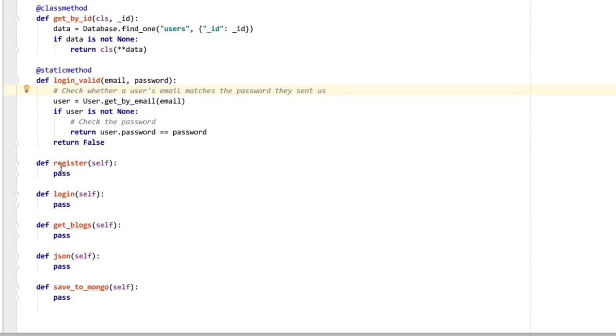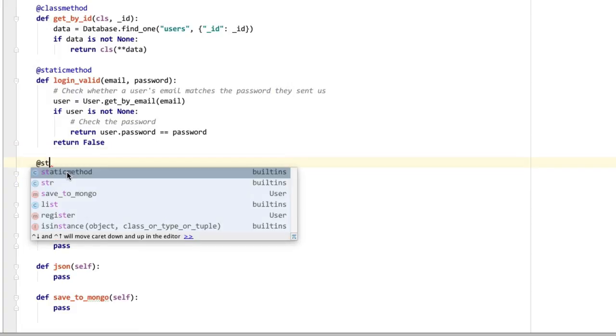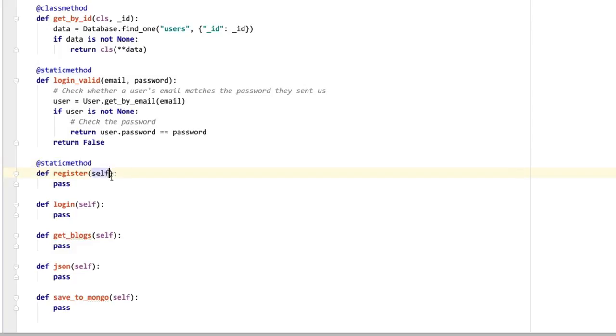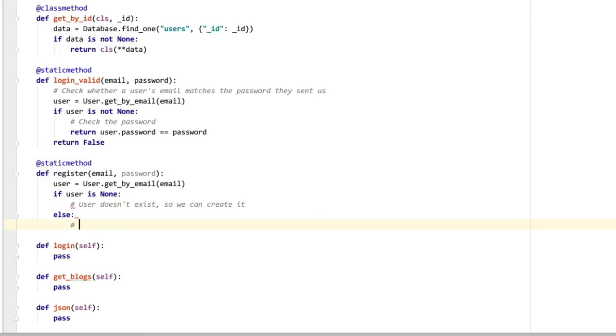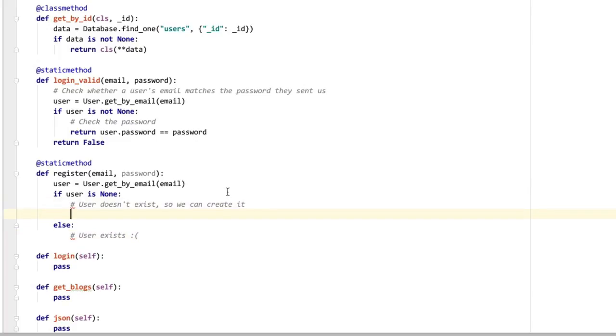And then in order to register, it's going to be pretty much the same. So it's once again going to be a static method, and it's going to get an email and password as parameters, and what it's going to do is if the user already exists, then it will fail, and if the user does not already exist, then it will create the user. So the first thing we have to do is user get by email with this email, and if user is none, user doesn't exist, so we can create it, else user exists.